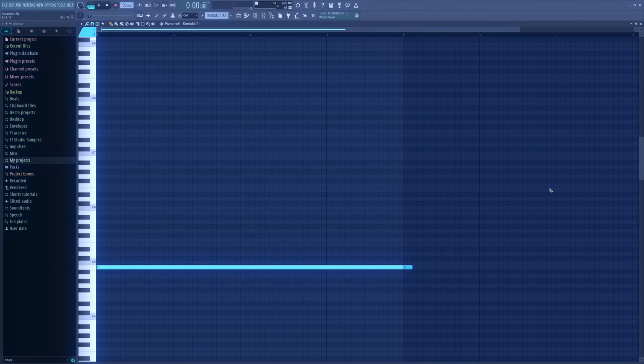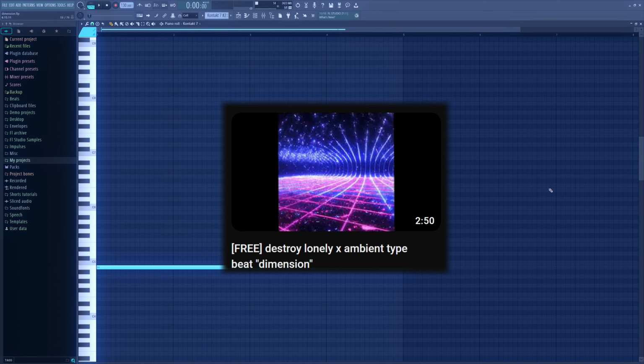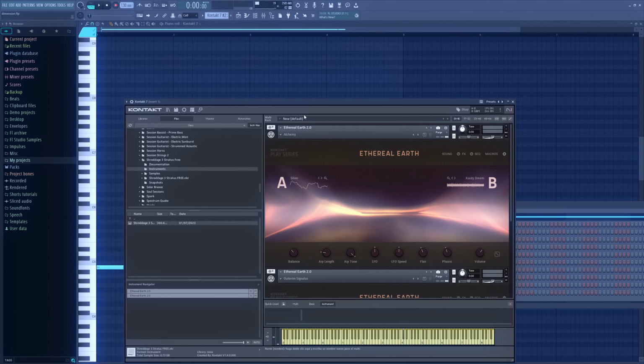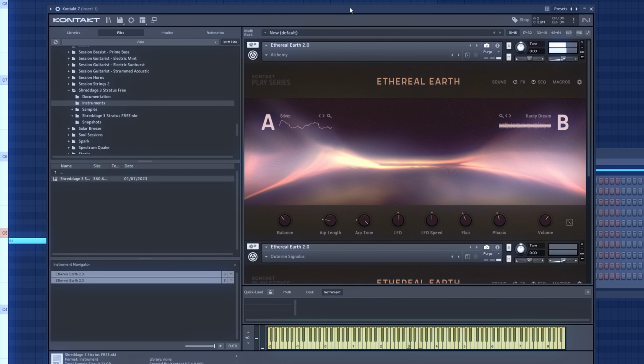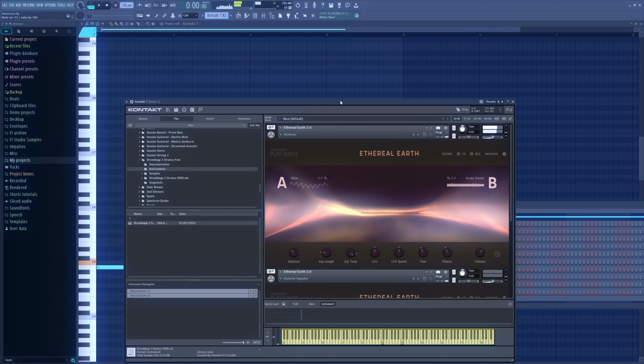Okay, so as I said earlier, I'm also going to show you other melodies that I made. And for this beat, I just used one note. It's this Contact preset in Ethereal Earth. It literally doesn't need anything more. You can just find like one ARP sound that you like and make a whole beat around that ARP.